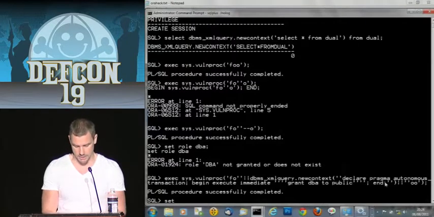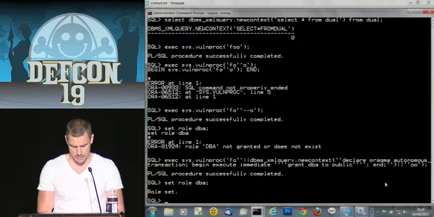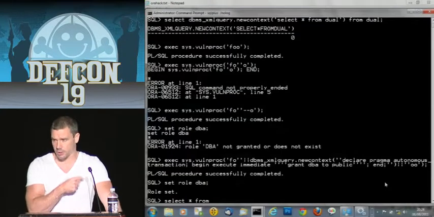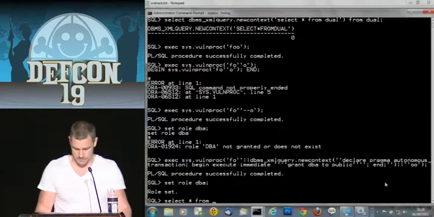So if we go set role DBA now, DBA role has been set, and if we do select star from session privileges, honestly, it's so easy to break into Oracle.